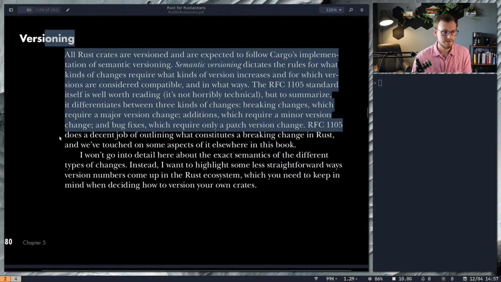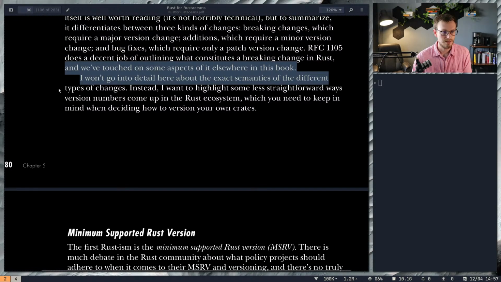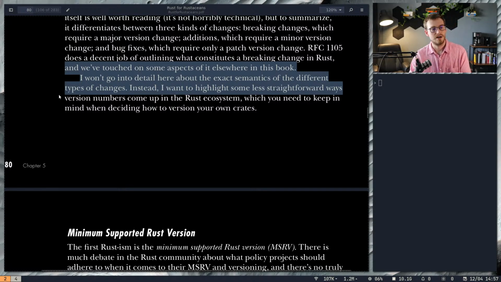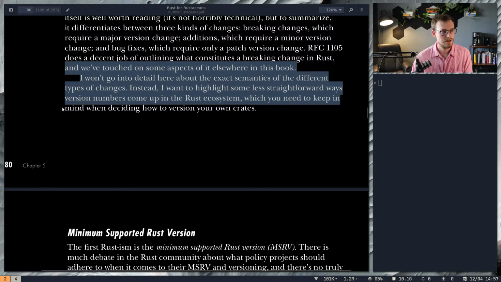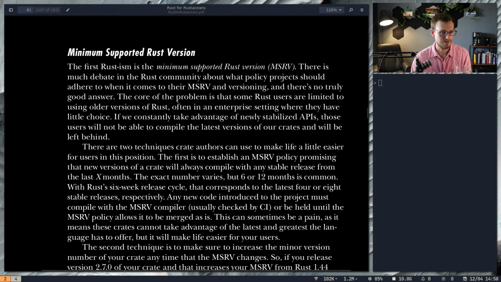RFC 1105 does a decent job of outlining what constitutes a breaking change in Rust, and we've touched on some aspects of it elsewhere in this book. I won't go into detail here about the exact semantics of the different types of changes. Instead, I want to highlight some less straightforward ways version numbers come up in the Rust ecosystem, which you may need to keep in mind when deciding how to version your own crates. So if you're making your own thing, you sort of need to know this, which is kind of the whole point.